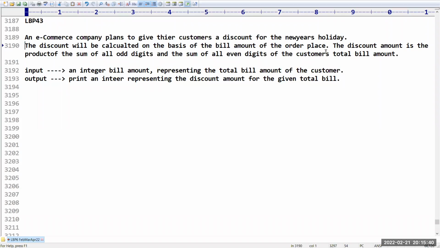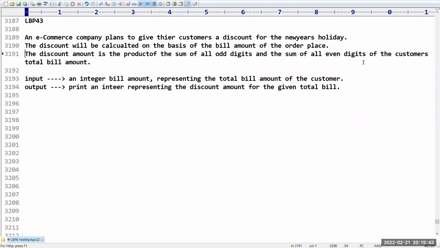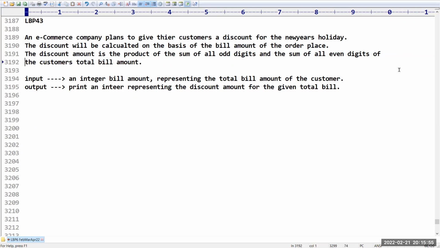Then sir, the discount amount is the product of the sum of all even digits and the sum of all odd digits of the customer's total bill amount. Sir, you need to take the customer's total bill amount. From that, the sum of all odd digits and the sum of all even digits we have to calculate. That digits product is nothing but the required result.